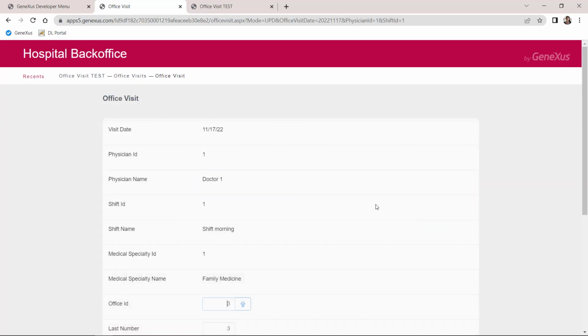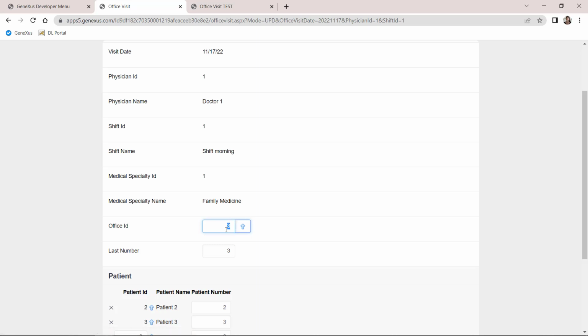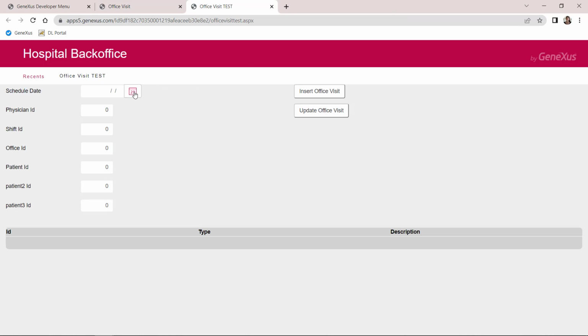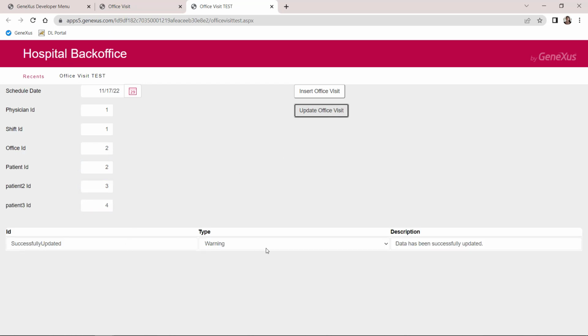For this office visit, we want to change the office to 2, give patient 2 the number following the last one, and update the last one, delete patient 3, and add patient 4 with their number. So here we choose these values, those of that primary key. Office 2, patient 2, 3 that we want to change to 4, success, as expected.